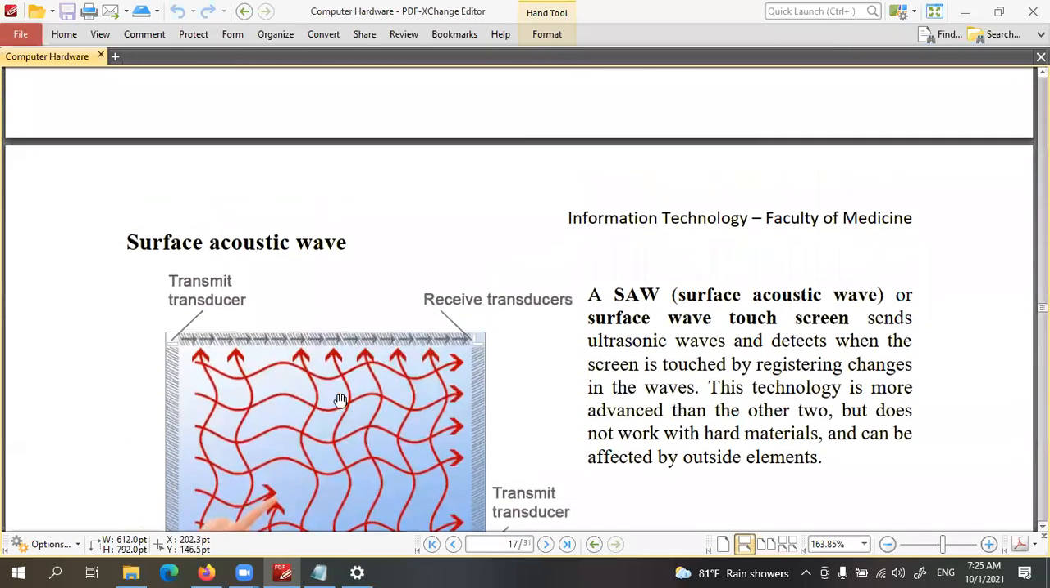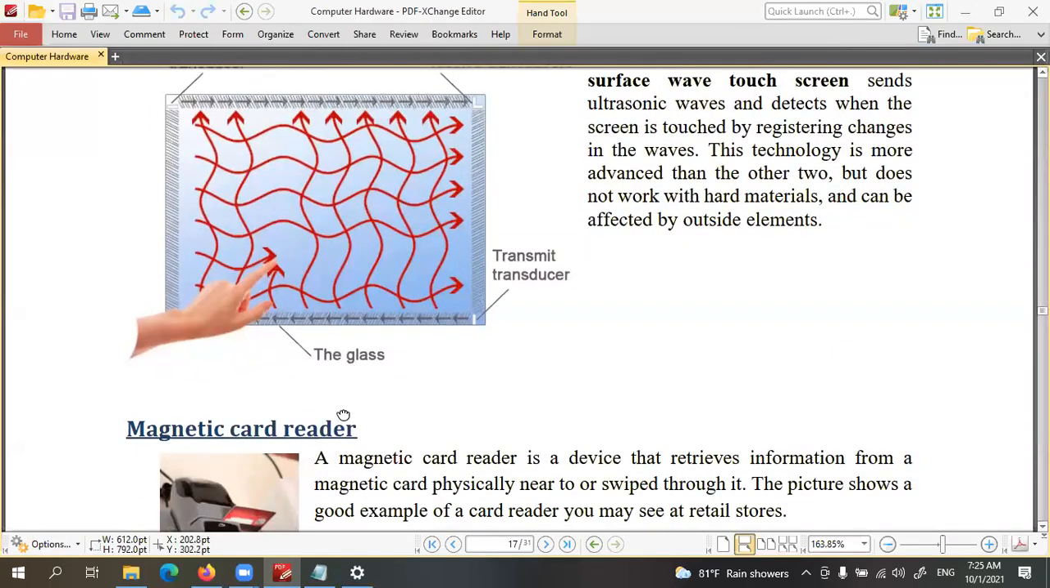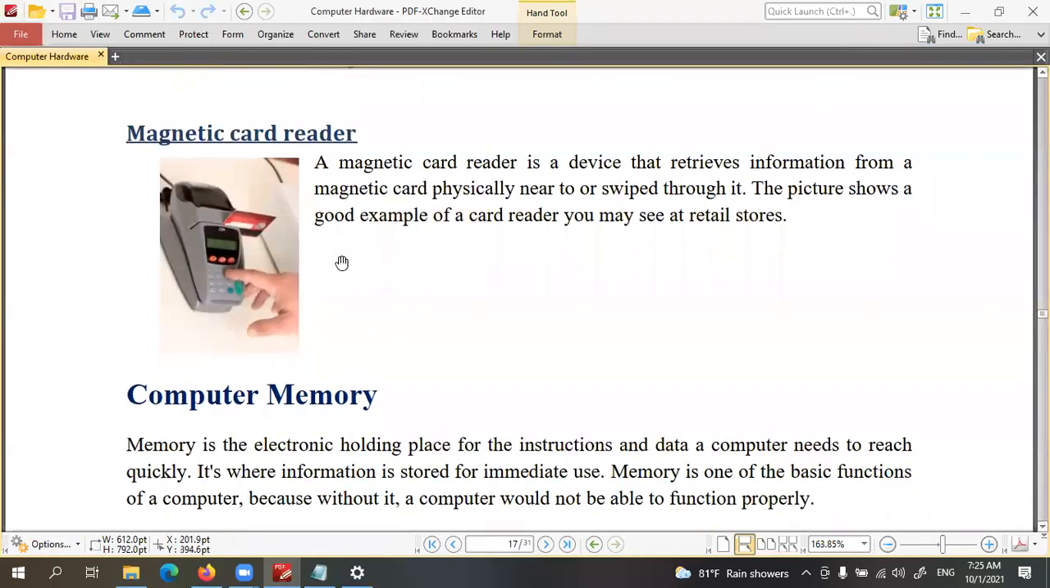So those are the technologies which are used in touch screens, right? Then magnetic card readers, I think you have seen these in supermarkets, in ATMs also, this one is there, right? So all these are input devices, right? After that, these inputs will come to the computer memory. So initially in the diagram also you understood that.